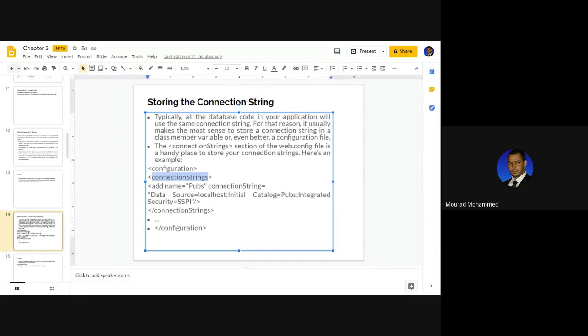Connection string, actually, it's the name of an environment variable. What does environment variable mean? It means that it's a global variable. You can utilize it wherever you go inside the application, since the web.config is linked to that environment.